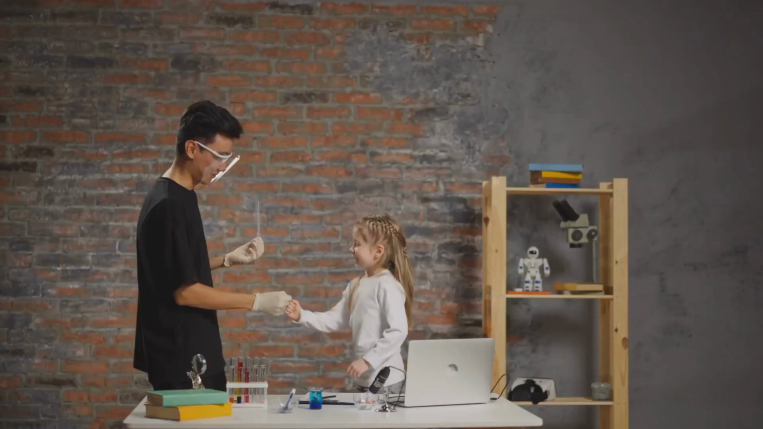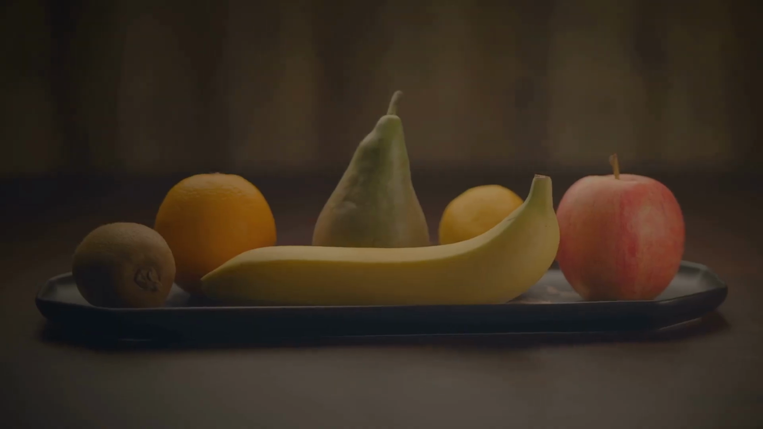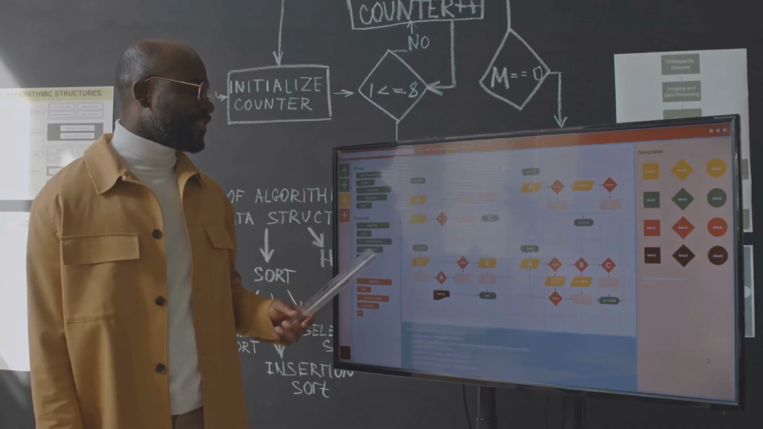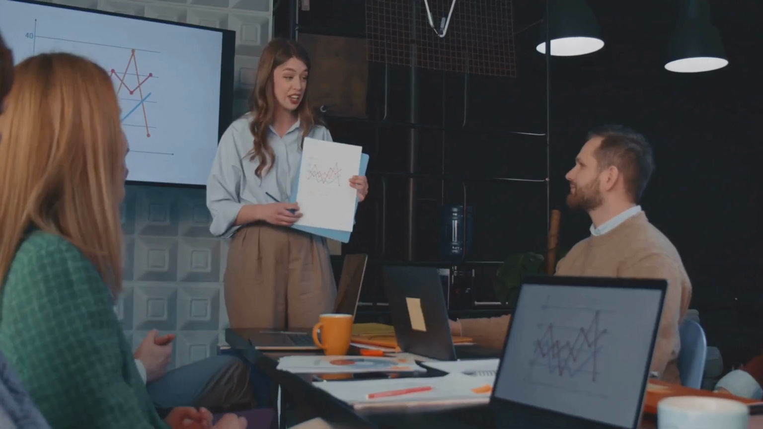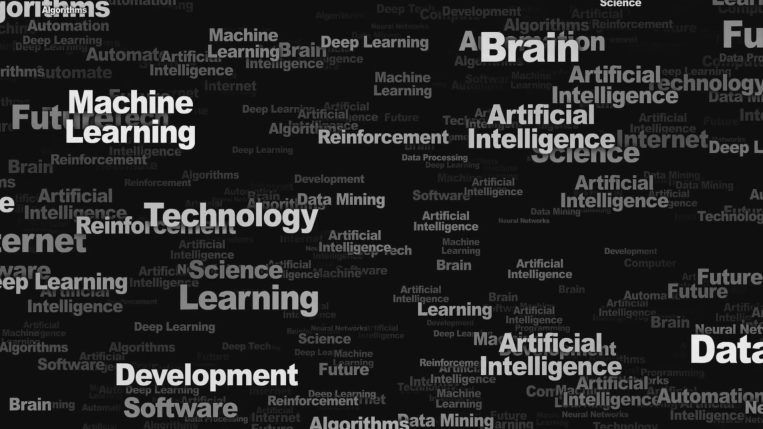Supervised learning means teaching a machine by example, giving it inputs and the correct outputs, like showing a child fruit and naming each one. The machine learns to map inputs to outputs by checking its predictions against the true answers, refining itself with every example.